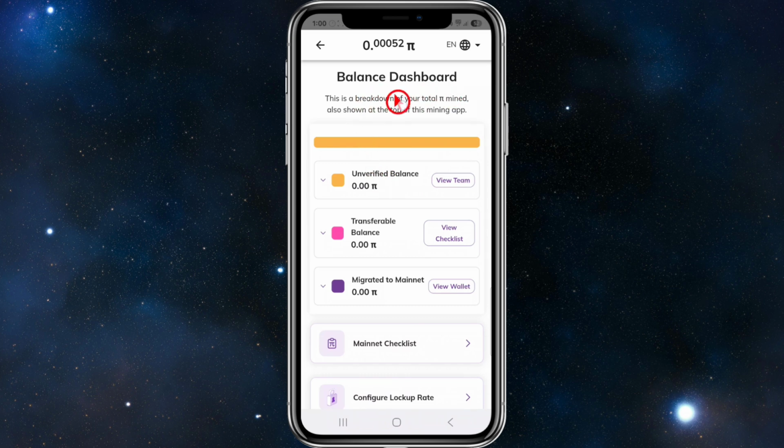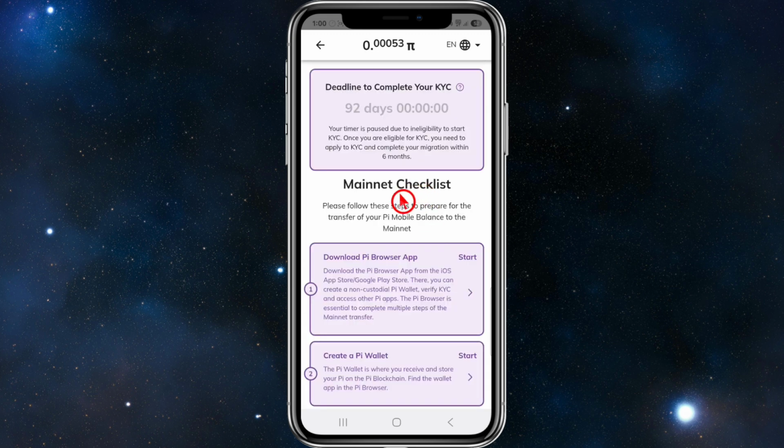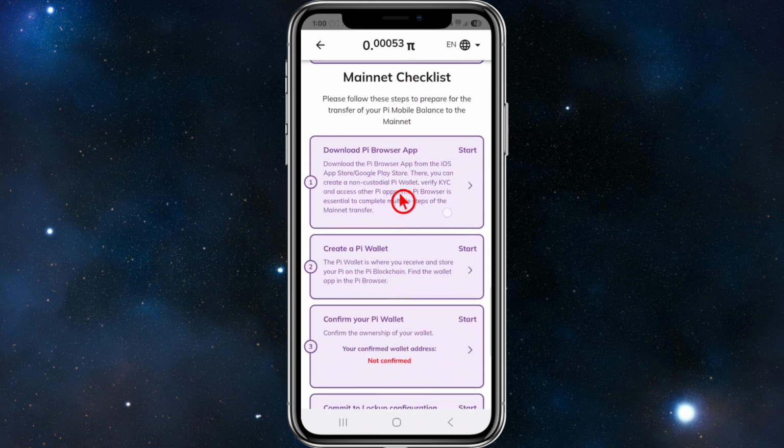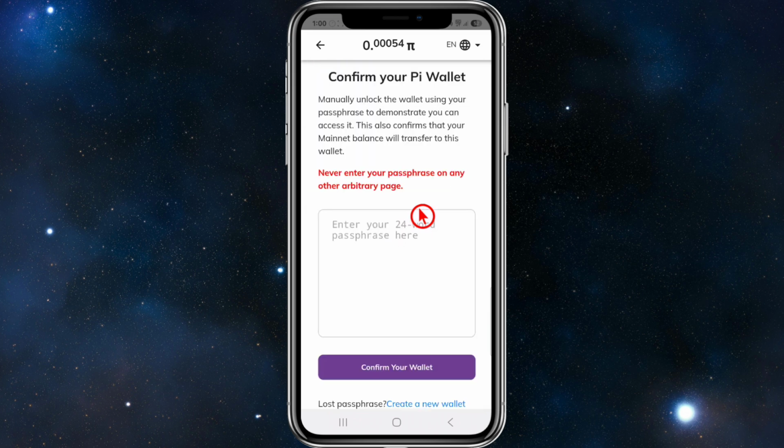And then we're going to come to our balance dashboard. From here, scroll down and you'll see Mainnet Checklist. Click onto that and then scroll down and it will say here, confirm your Pi wallet. So confirm the ownership of your wallet. Your wallet address is not confirmed, so that means we need to confirm it. So go ahead and click on the Start button.